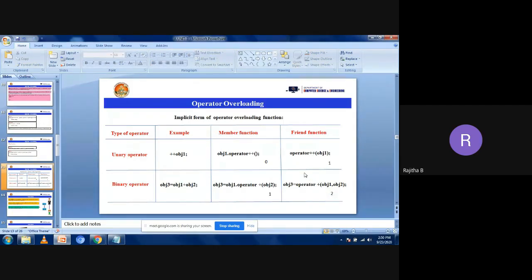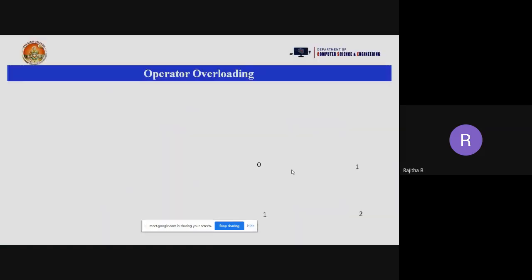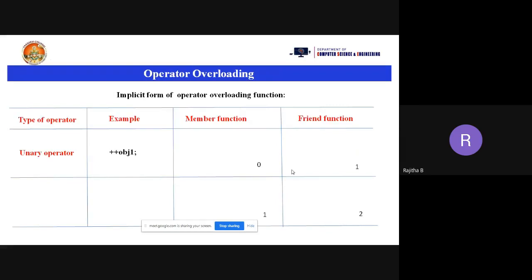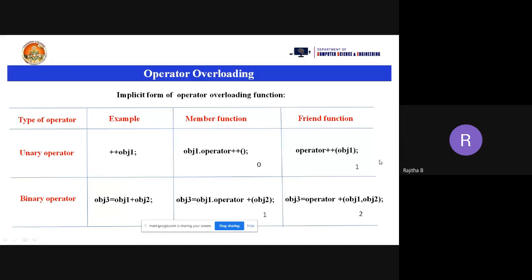So if it is a normal member function, we pass zero parameters to the unary operator. If it is a friend function unary operator, we pass one object as a parameter. If it is a normal member function with a binary operator, we pass one object as a parameter. And if it is a friend function with a binary operator, we take two objects as parameters. So like this, you can easily remember the topics here.